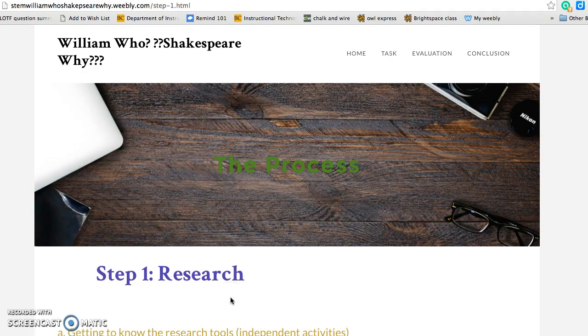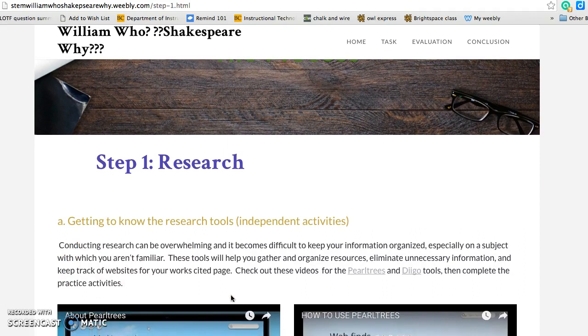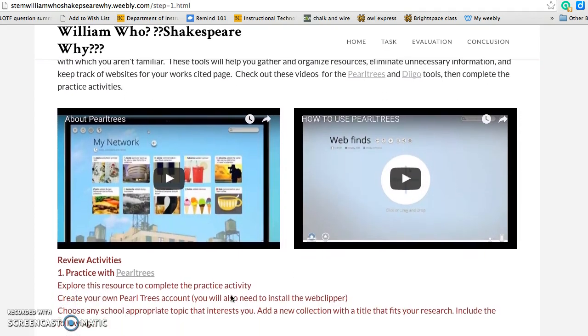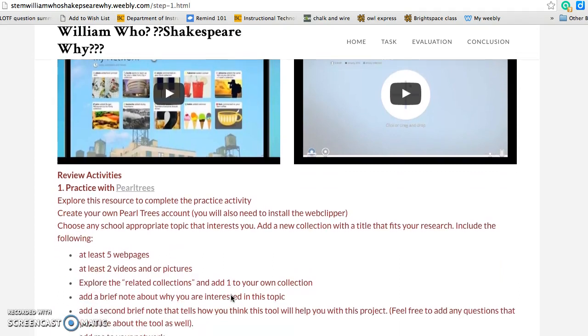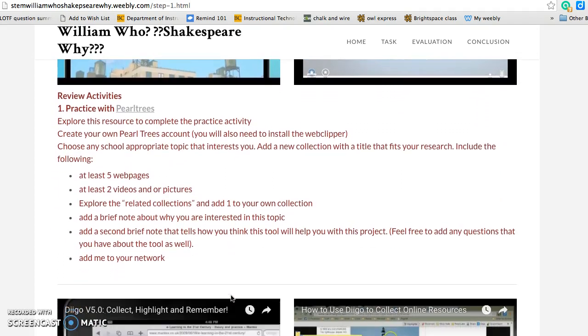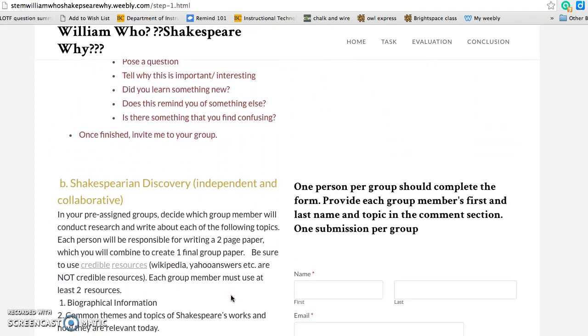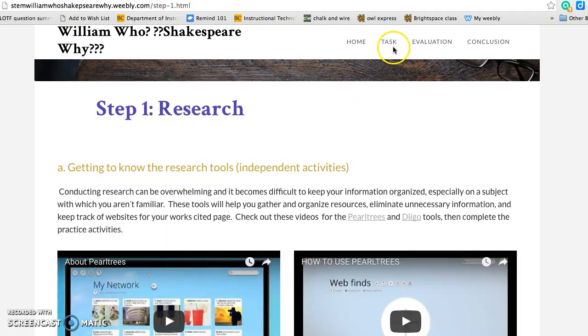So here's the web quest they will use to reach content standards like conducting research. As you see, I've incorporated some videos on the tools that they'll be using. They'll also reach the standards of writing and using the full writing process in task 2.